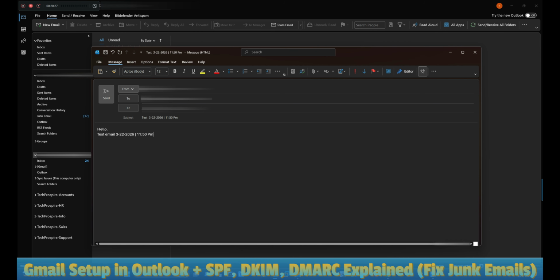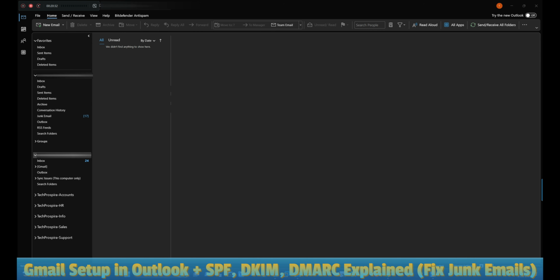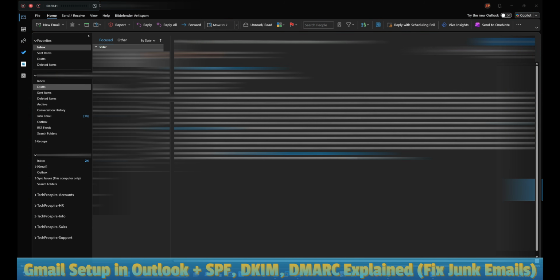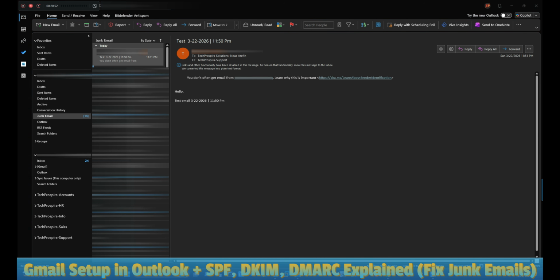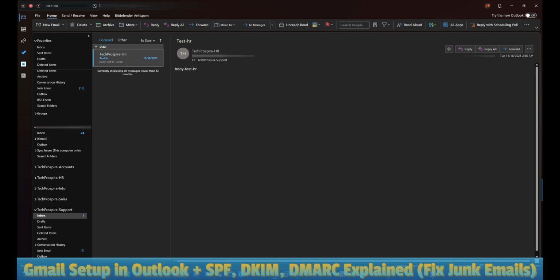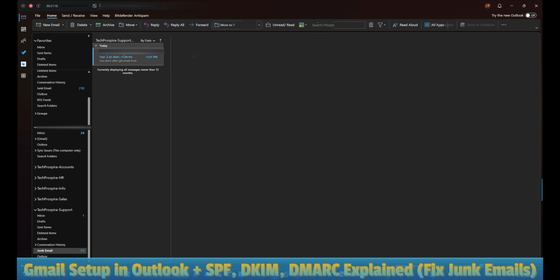Let's send it from the Gmail. Let's give it a minute. Inbox, it's not there, so let's check the junk email. Okay, here we got it. Also CC'd a shared mailbox, which this account has permission as well. So support, and here's the inbox. We have it here. Oh, that's not the one. Junk email. Yep, it's here.